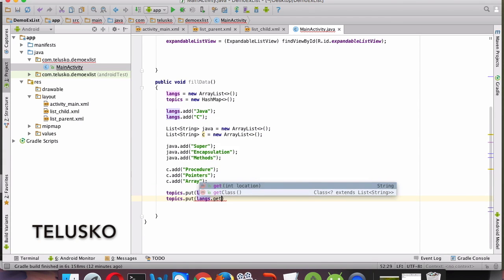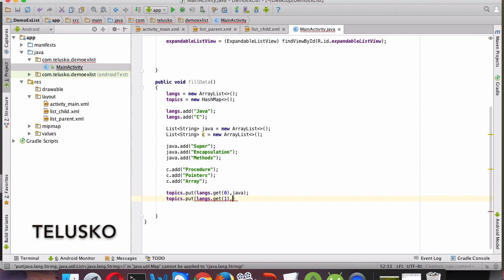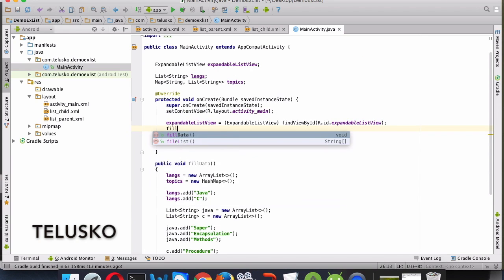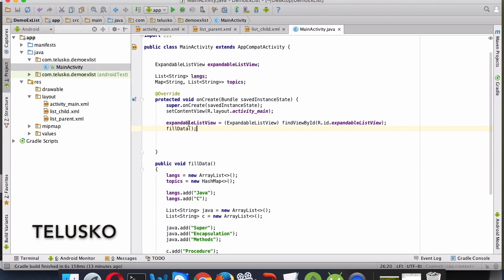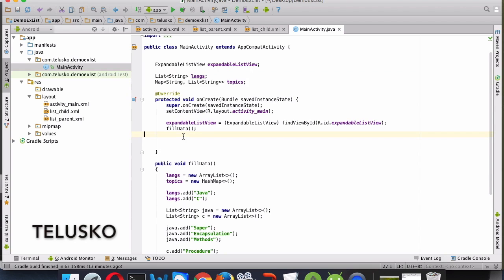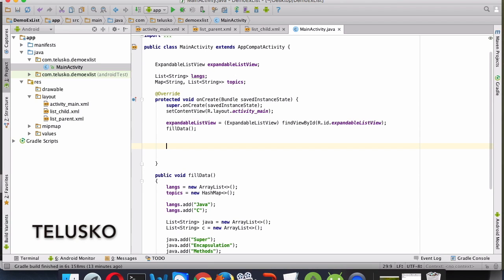This is languages.get. We can specify the index number as 1, and we can say this is C values. Okay, so once we got the elements, after this creation of this field, we have to say fillData. Now as soon as you call this method, which is fillData, it will fill all the values here. I mean, you will get all the values inside this lang and map. Now once it is done, we just need to show it.